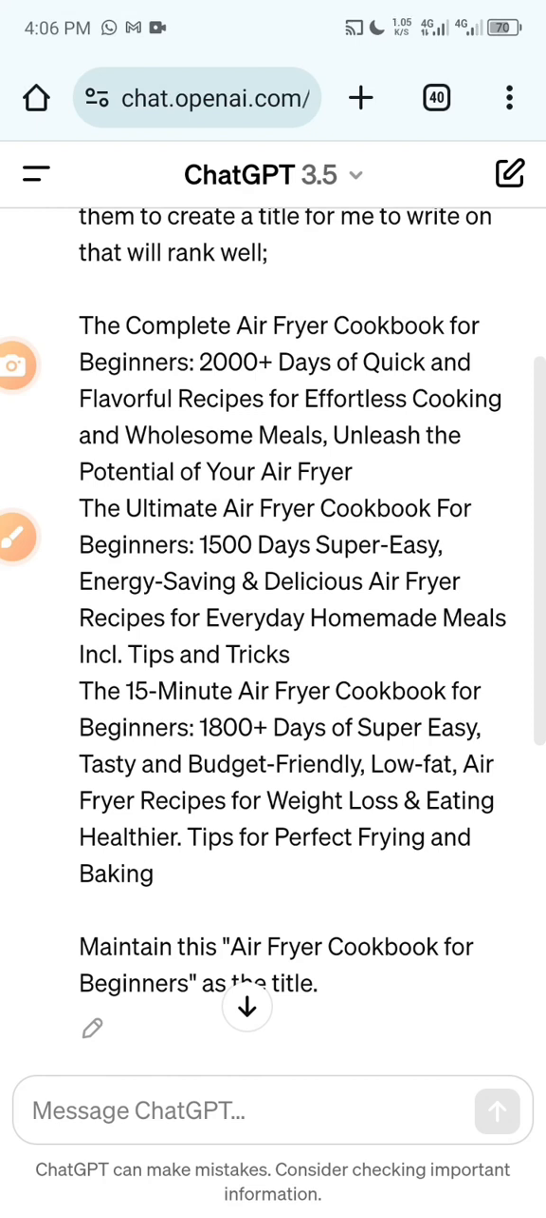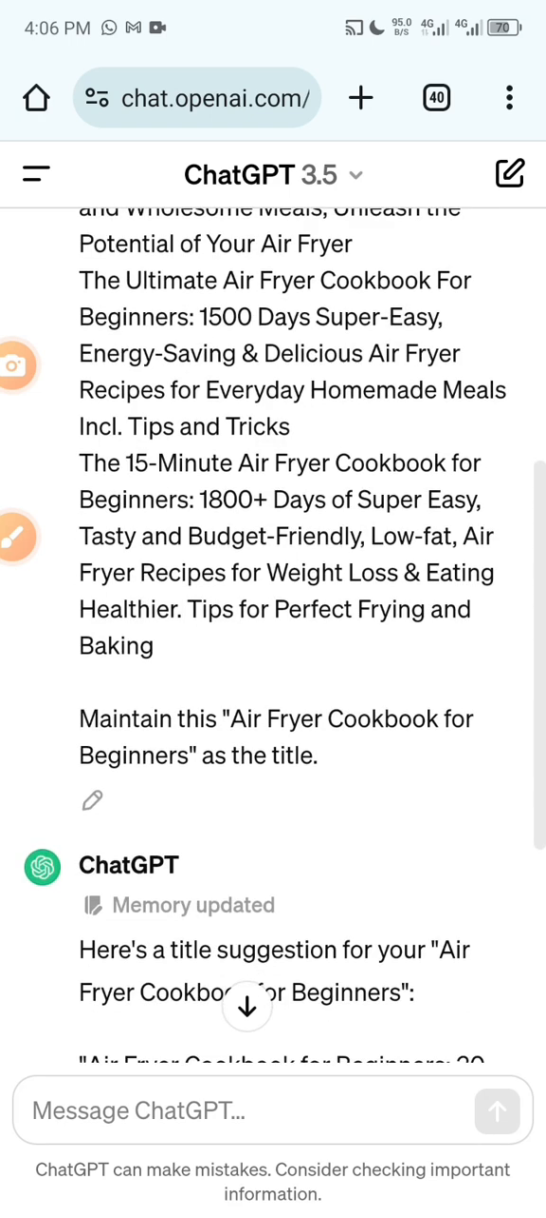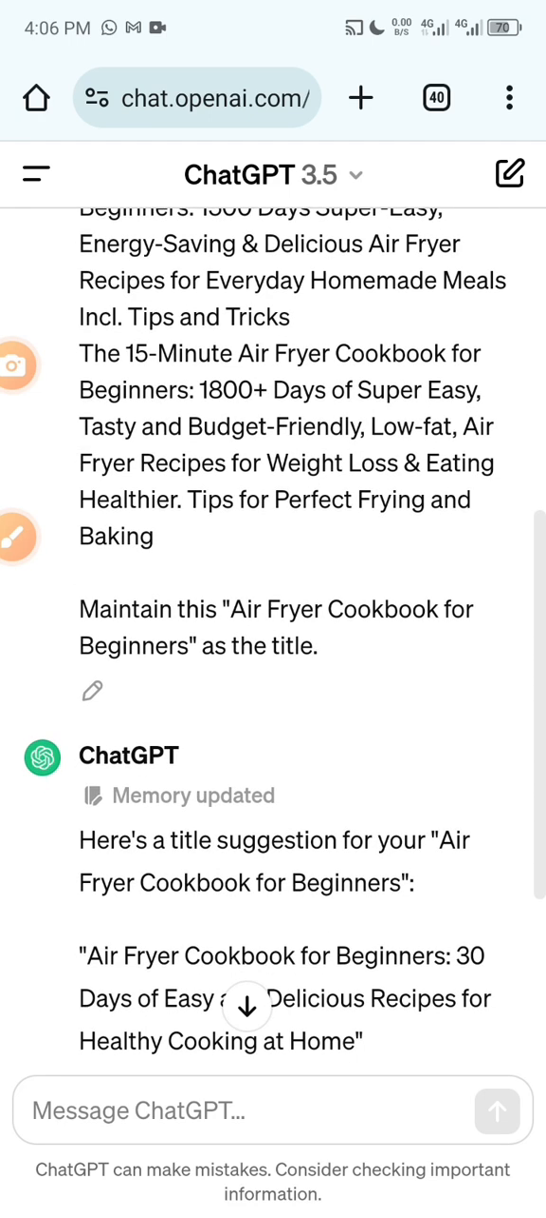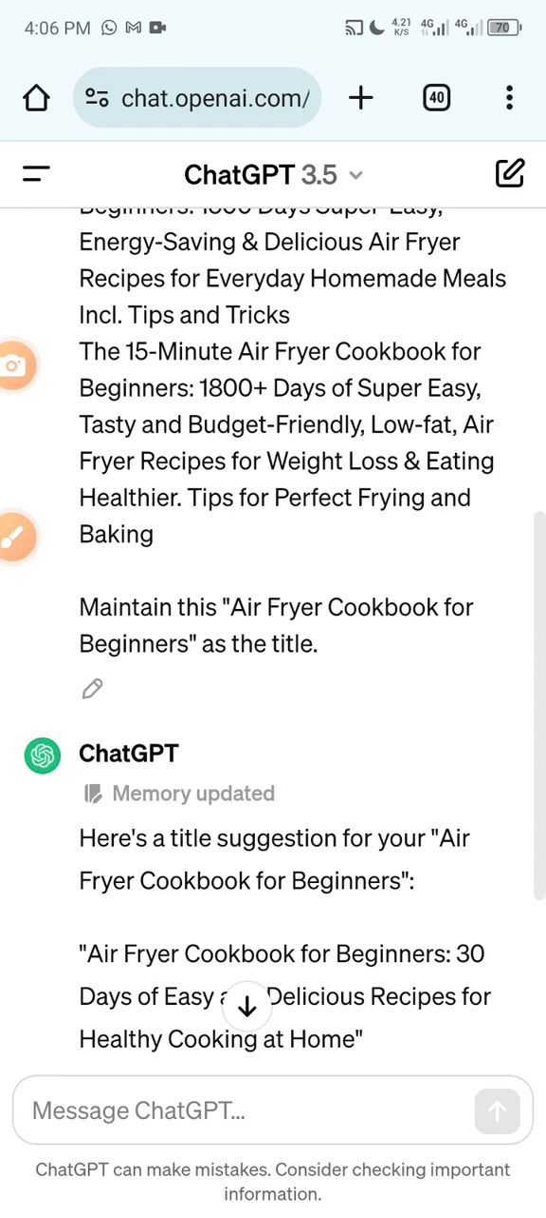But don't just repeat keywords. Some people just keyword stuff. This is air fryer, this is air fryer. Don't keyword stuff. Low fats and weight loss. You don't have to use everything.